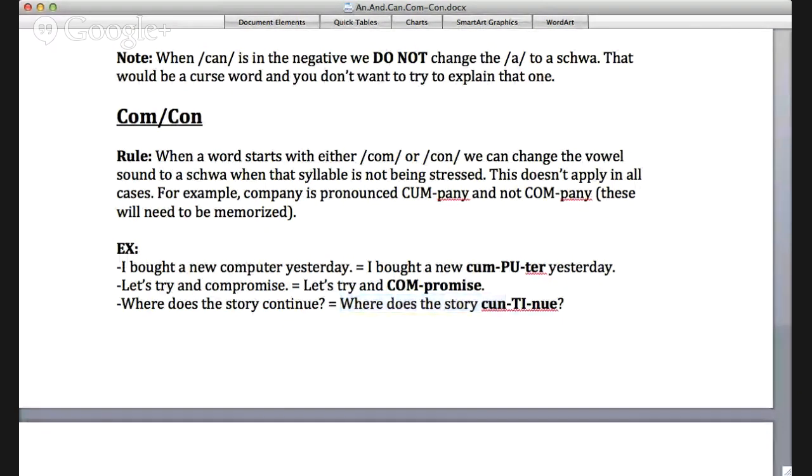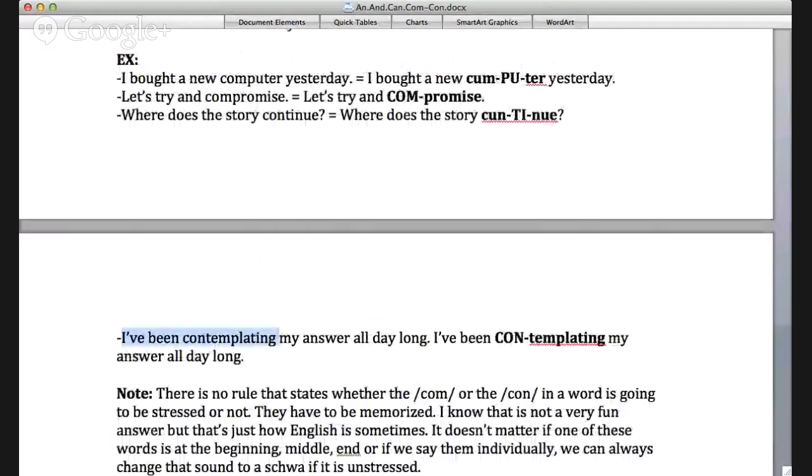Our next one on the next page here. I've been contemplating my answer all day long. I've been contemplating. Contemplating. Stress is at the beginning. Now, for the exercises today, I wrote the words out in this form, showing you where the stress is. It will be up to you to change the sound depending on where the stress is falling. So I gave you an extra hint for the words that we have today. Again, these have to be memorized as well. It's not an easy task, but that's how we pronounce them.